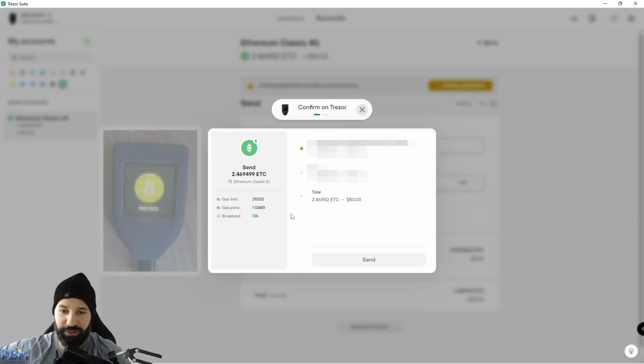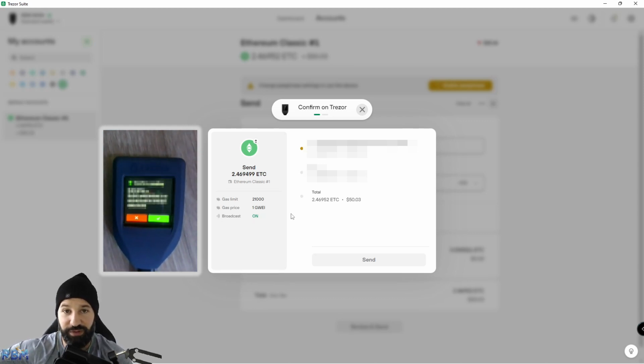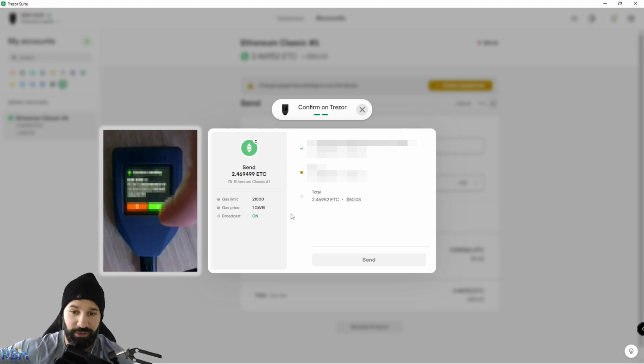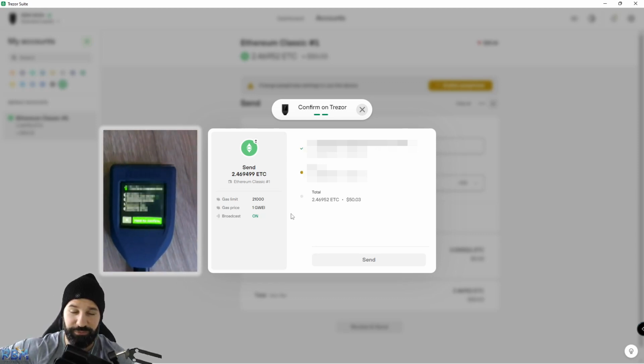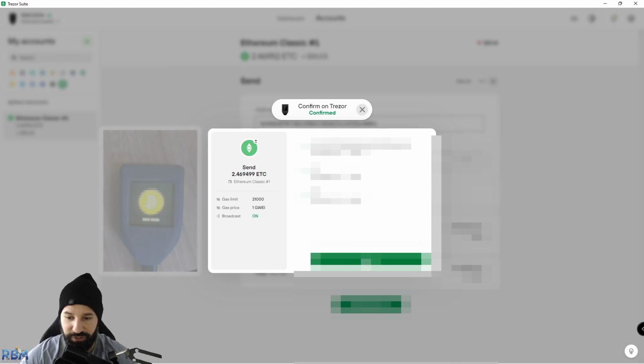Now you're going to see the address you're sending your Ethereum Classic to, the amount, the fee, and the total amount. If this matches everything you're seeing on your Trezor, you can just hit the green arrow. Then you can hit hold to confirm. Once you do this, it will send the transaction, and you can just hit send on your screen.